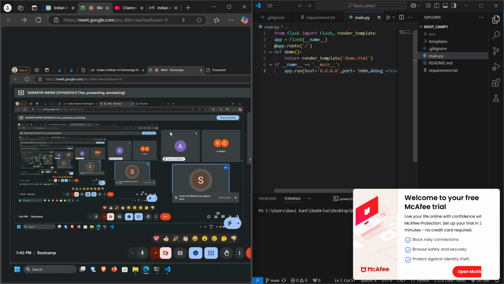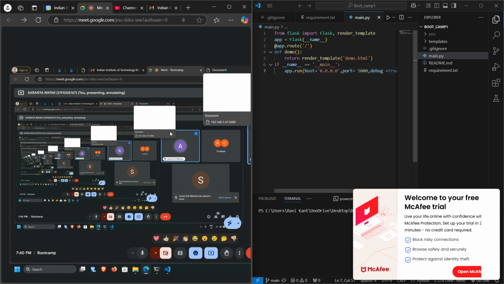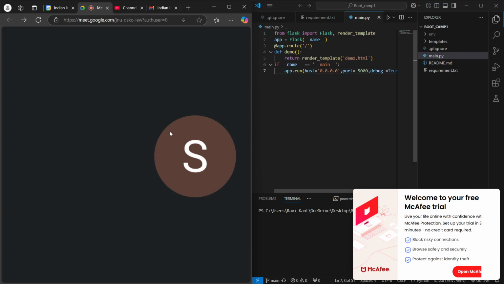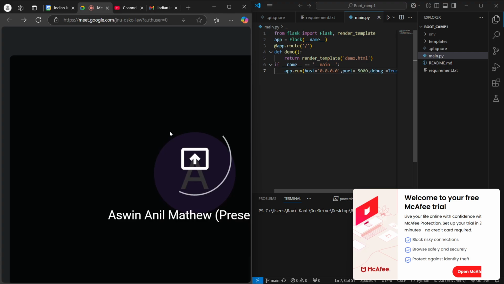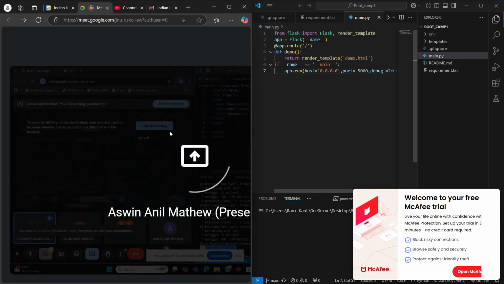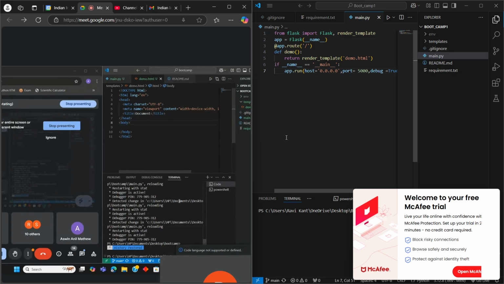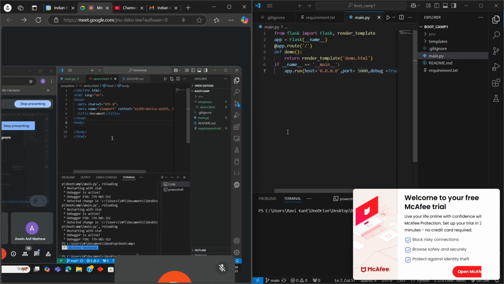Yes, Ashwin, tell me. Sir, I'm facing an issue. It says the code language is not supported or defined. Okay, can you share your screen quickly? This is a unique error I'm seeing for the first time. Just cross it and run your code again.